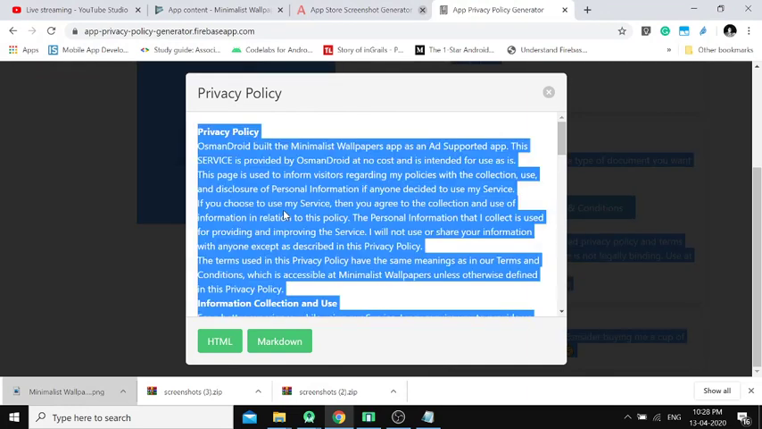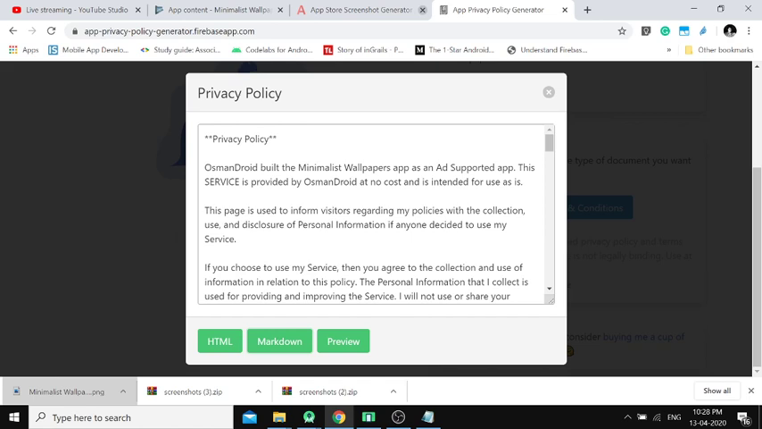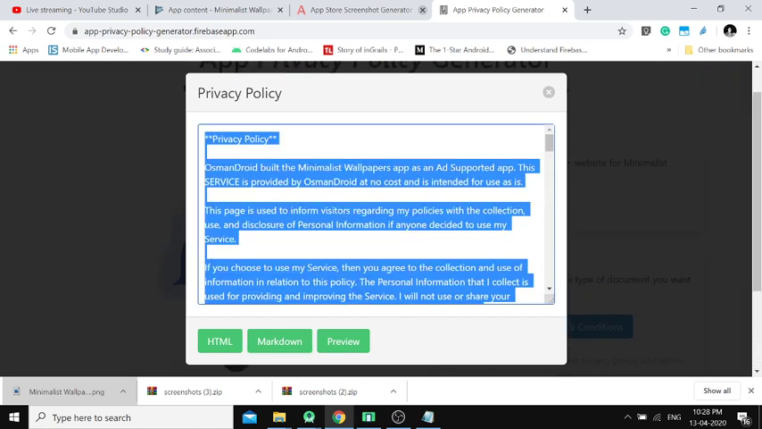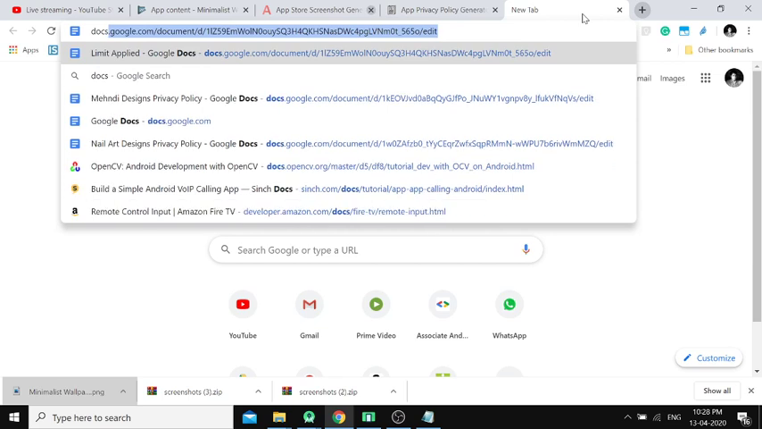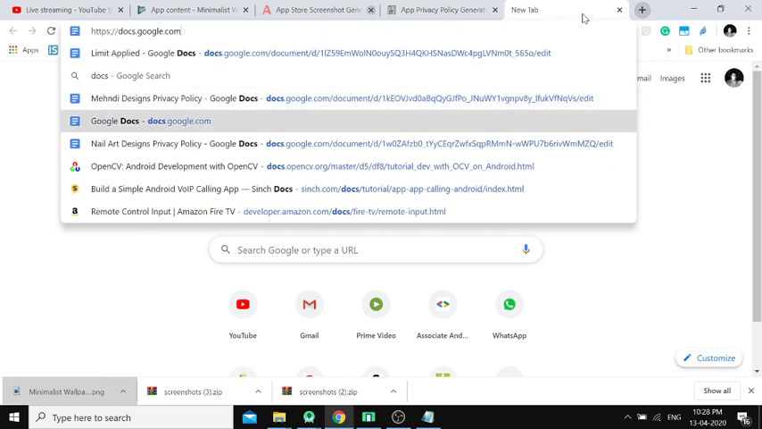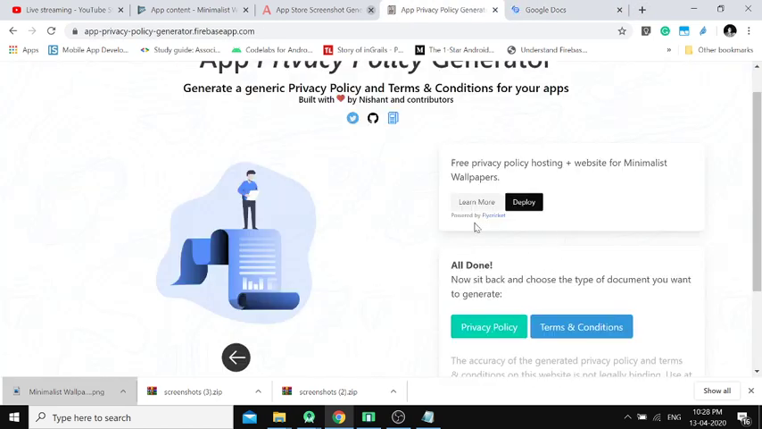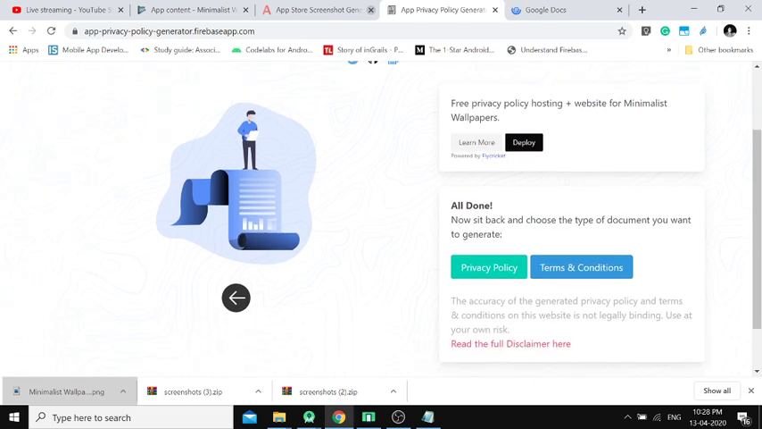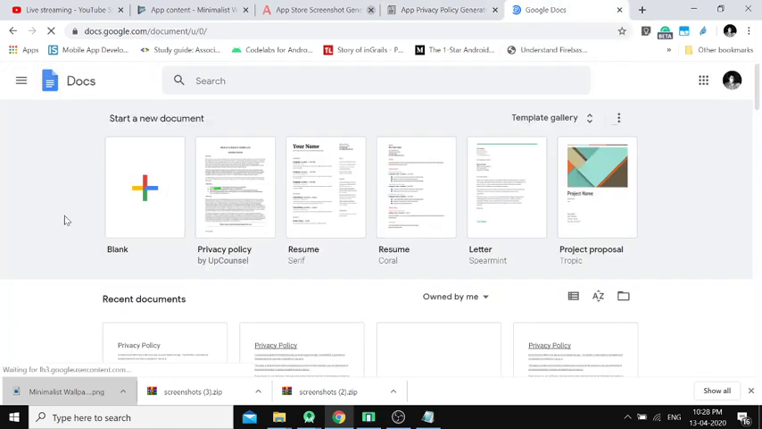Okay, so here, sorry, what I'll do is copy. Google Docs. See this, free privacy policy hosting plus website. We can use Fly Cricket. There are many other websites, but I consider Google Docs.